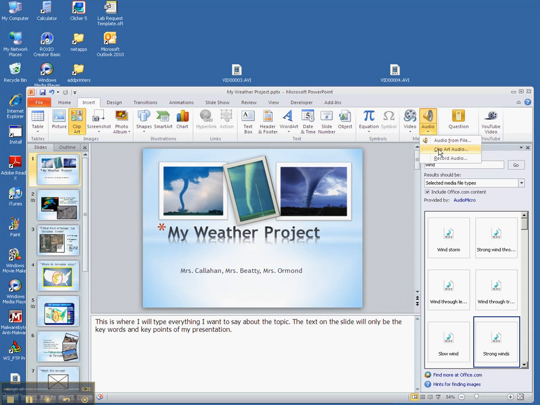But for now, we're just going to focus on Clip Art Audio. You choose Clip Art Audio. And I'm going to type in wind because I think that's probably appropriate for my tornado. And if I want to choose strong winds, I can listen to them. But if I choose this, all I have to do is drag it onto my slide.